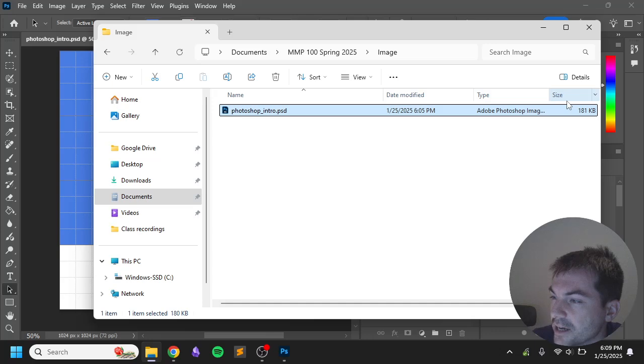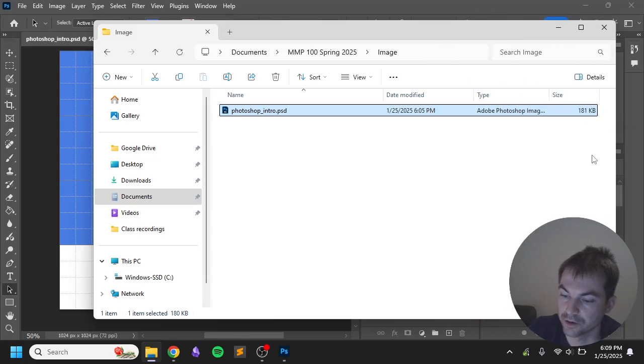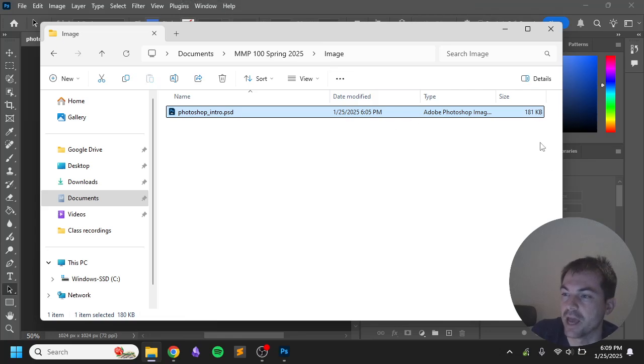We can also see the size of the file over here. It's 181 kilobytes. That's not a huge file by today's standards, but it's something that we will continue to keep track of as our file sizes change. So as we add more stuff in here, that number will increase. And kilobytes are 1,000 bytes, so it's a lot of bytes. I'll talk a little bit more about file sizes in the next video, actually.